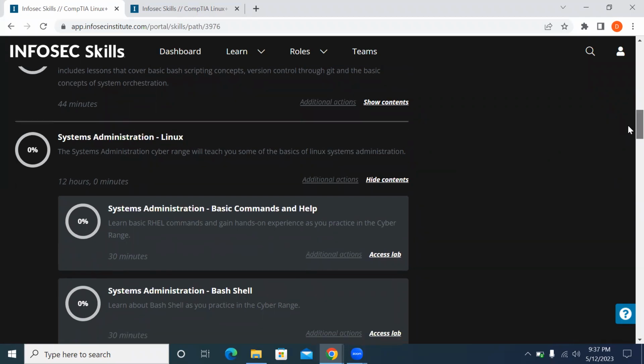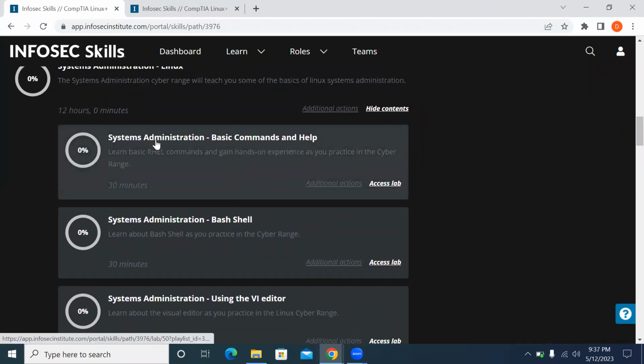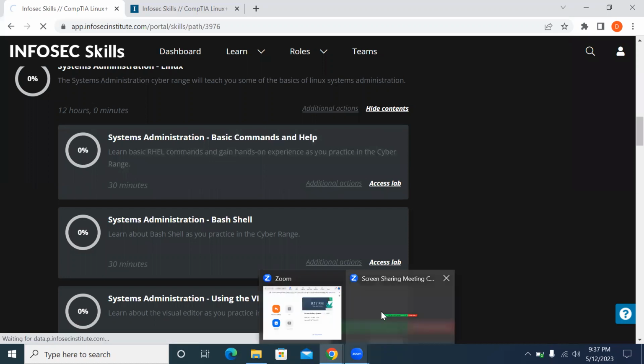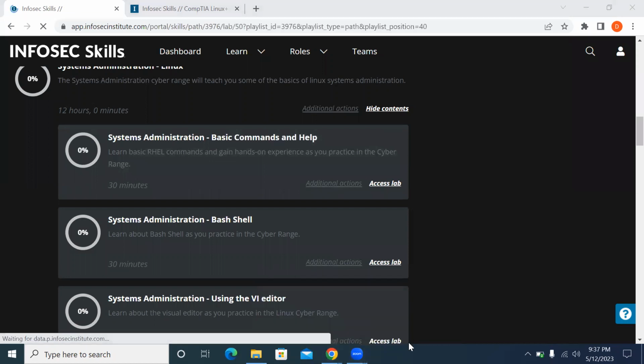So let's look at some of the labs. The first lab here is the basic commands and help. Let's access that lab and see what is there for us.